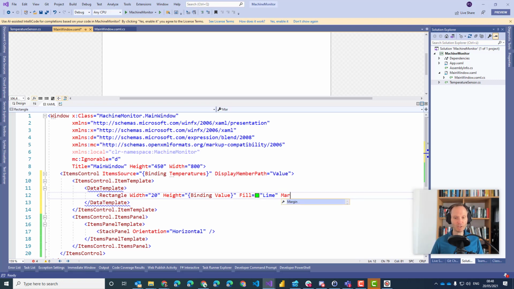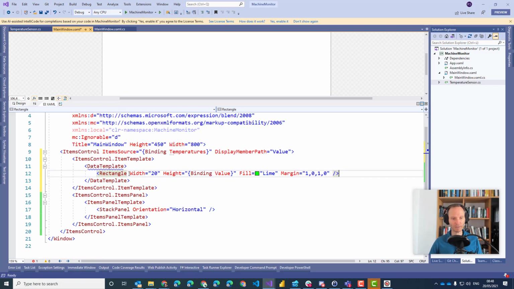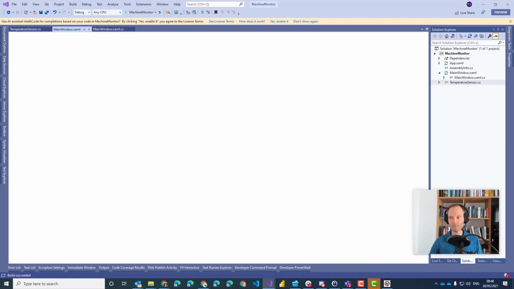And maybe let's do a small margin here. On the left-hand side, we are going to define a margin of, let's say, 1 pixel. We don't need a pixel on the top. On the right-hand side, 1 pixel, and we don't need a margin on the bottom. Let's try that one. Let's see if turning this into a data template works. Let's run it.